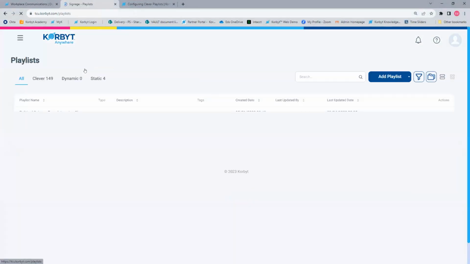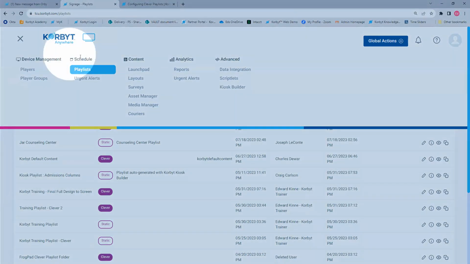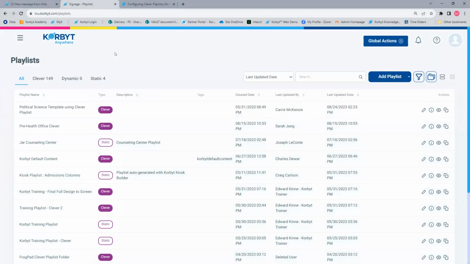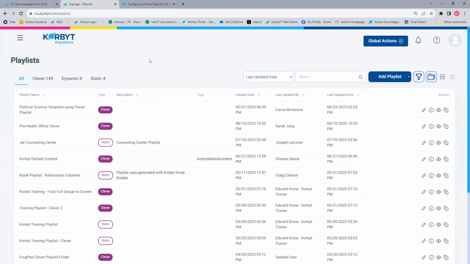How does a player know what it should or shouldn't be showing? That's the function of playlists. So mega menu, scheduling, playlist section. Playlists group together content and tell it when and where it should show up on the screens. There's two types of playlists in the Korbyt system: clever and not clever. So you'll see most of the playlists in your system are the clever style playlists.